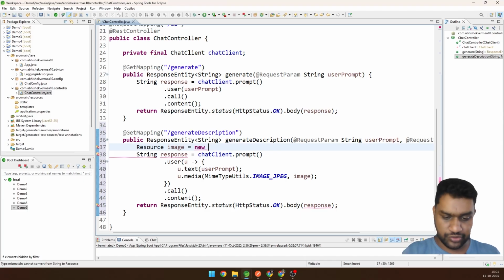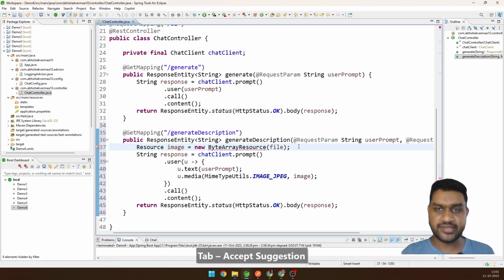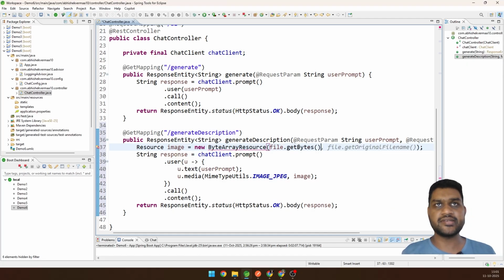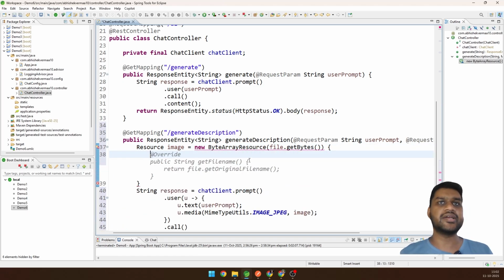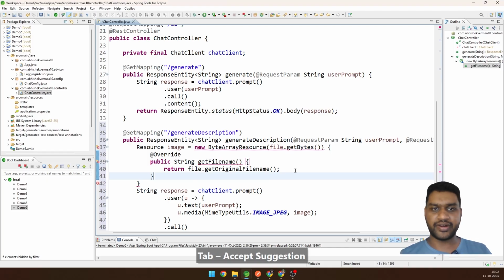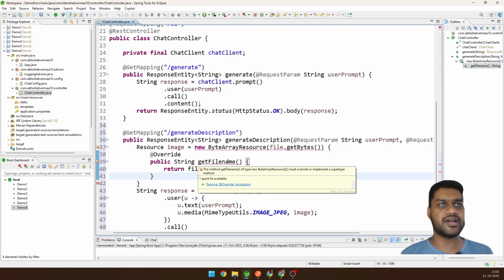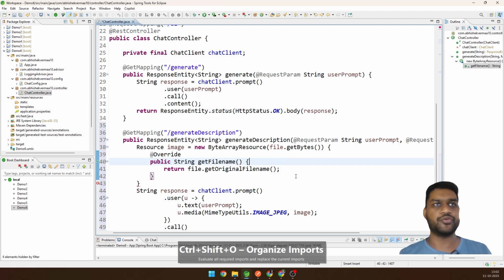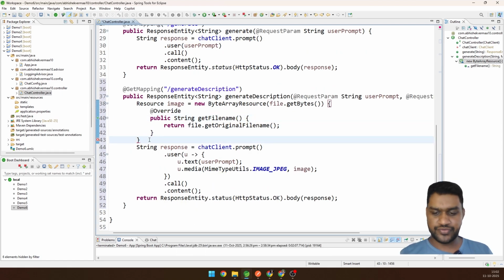Here we are going to say new ByteArrayResource, and here we say file.getBytes. This is going to convert it to bytes in this way. After this, we make it like this. This is an anonymous inner class we are trying to create here. Let's say Override, and within the override we are saying getFilename. Control Shift O, and yeah, it works, and here obviously a semicolon.